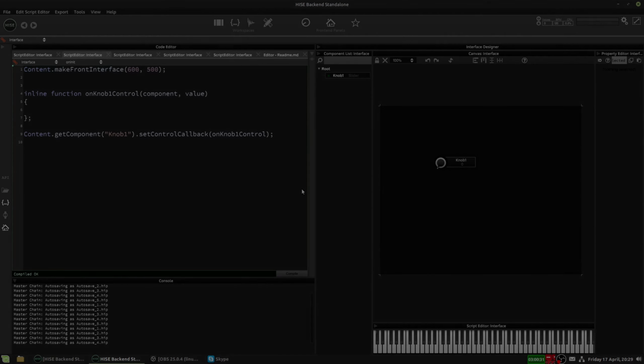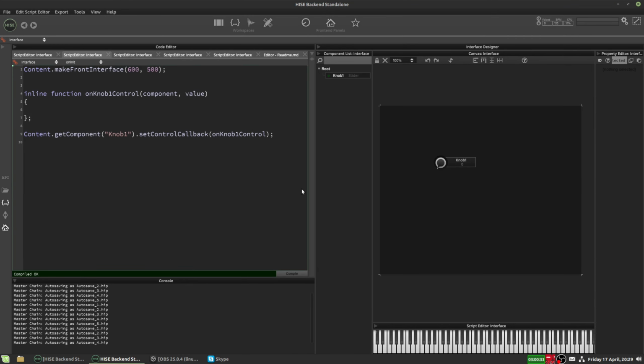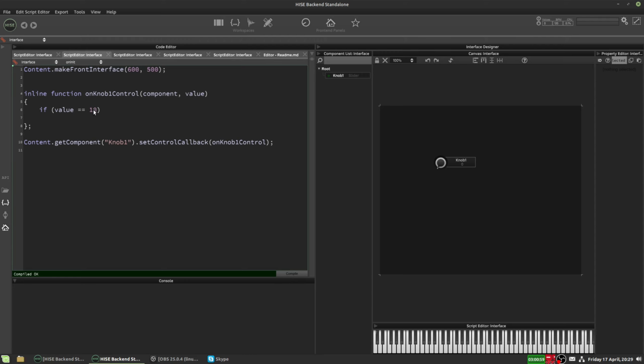Hi, so in this video I want to show you a way to check for multiple values from a control. So we've got a knob on the interface that goes from 0 to 10, and here's the control callback for it. So when we're checking for a value, we'd do something like if value equals 10, for example, and then would perform an action. So in this case we'll just print hello world to the console. And now if I move this knob to the value of 10, it's going to print hello world.